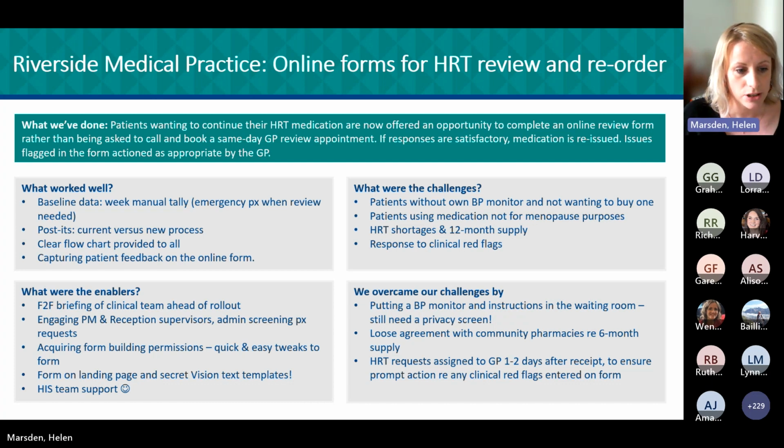Got really good patient feedback. So I think 89% of people said the new process was or might be better. They hadn't quite made up their mind yet, but quite a low number of people said they didn't like this process.